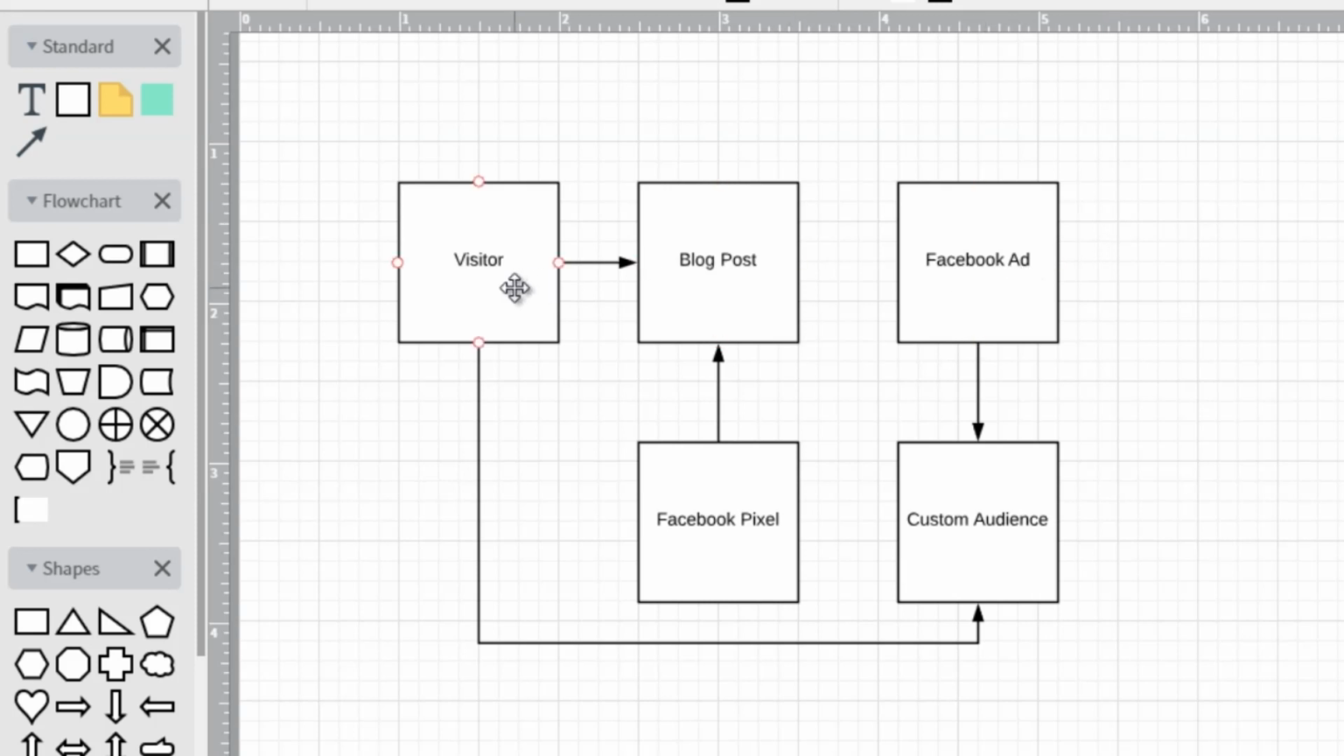So let me repeat this. Let's do a recap. A visitor comes to the blog post, and this piece of code happens to be on the blog post, which allows us to know, okay, this person visited it, and they're segmented into this audience, and therefore we then show them Facebook ads on Facebook as part of this custom audience. So that is a very, very basic scenario. Now, it can get a little bit more tedious if you add more things like email opt-ins and everything else like that, but I just want to start with the basics. We'll talk more about real-life examples in the next video.